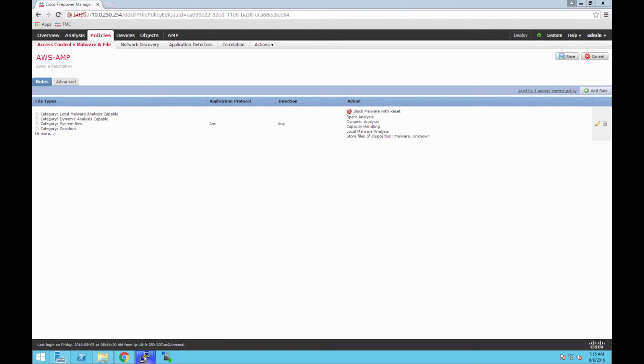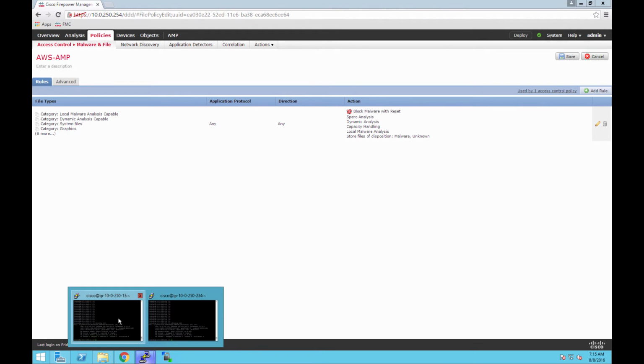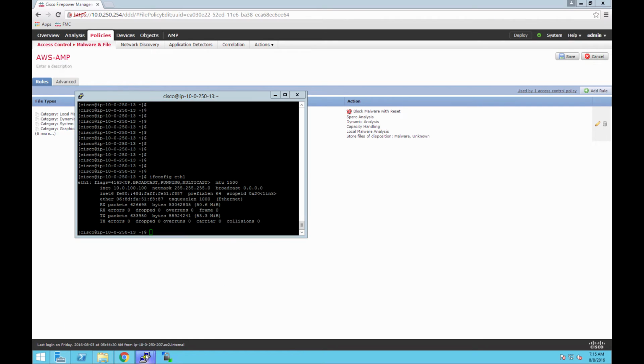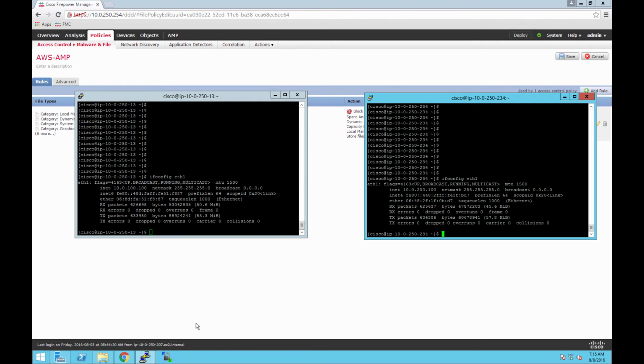I have two machines. One is on the outside of the sensor, Firepower Threat Defense. The other one is on the inside of the Firepower Threat Defense. The server that you're looking at on the left side, 10.0.100.100, is an FTP server hosted on the inside of Firepower Threat Defense, and 200.100 is a machine located on the outside of the Firepower Threat Defense Virtual.